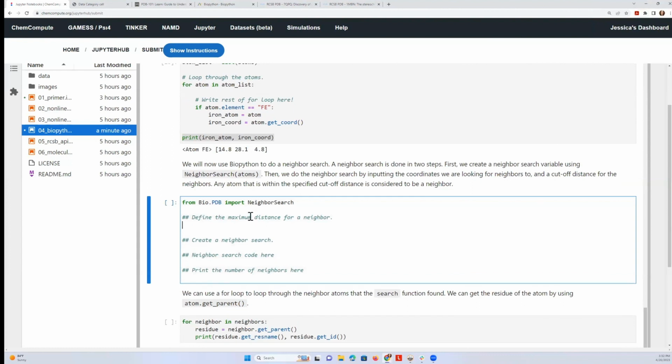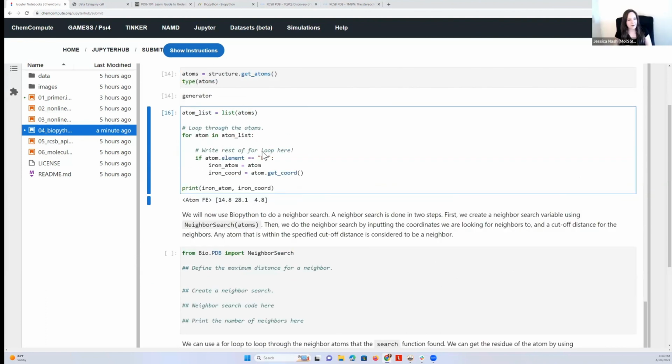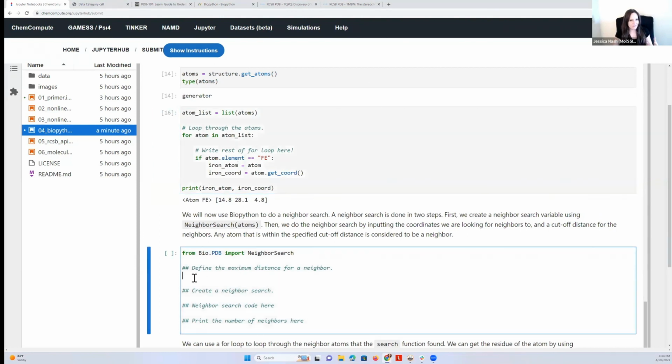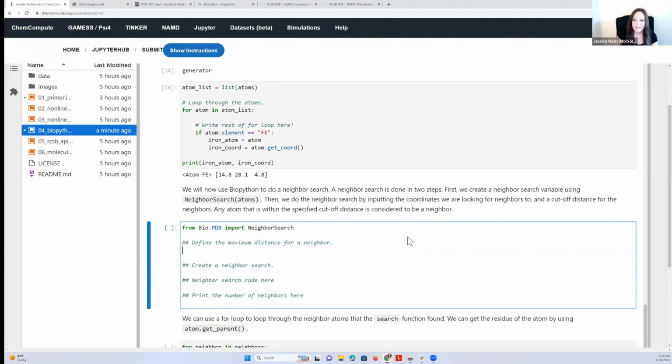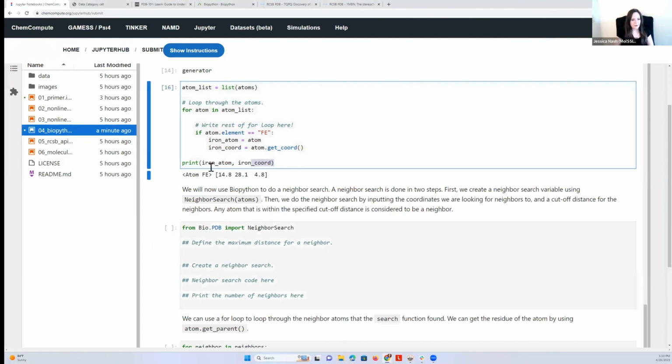There is a question here. Is there a way to get what residue or chain a particular atom is on? Yes, we're going to do that. We're going to use a function called get parent soon. You have to have the atom that you want the residue of, but we'll do that as part of our neighbor search. We want to print the residue that this heme group is binding with.